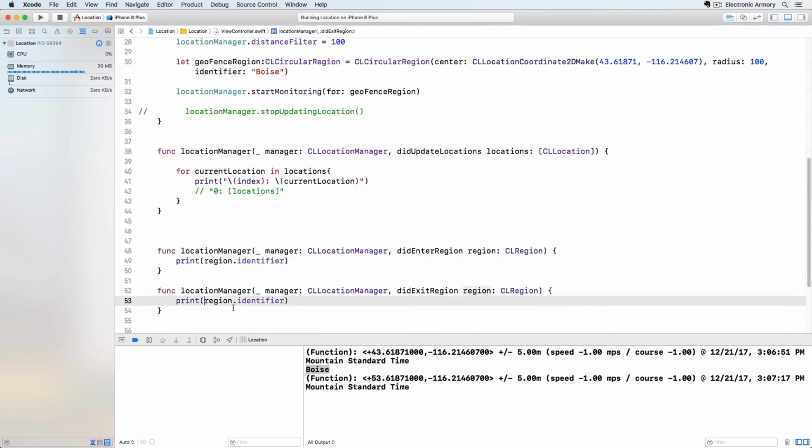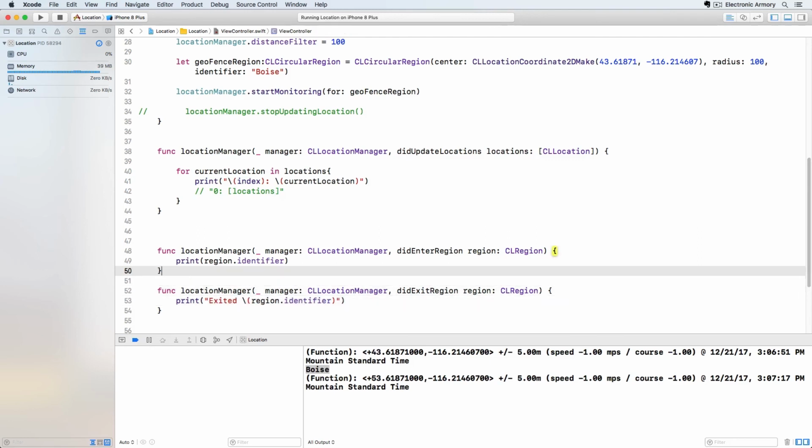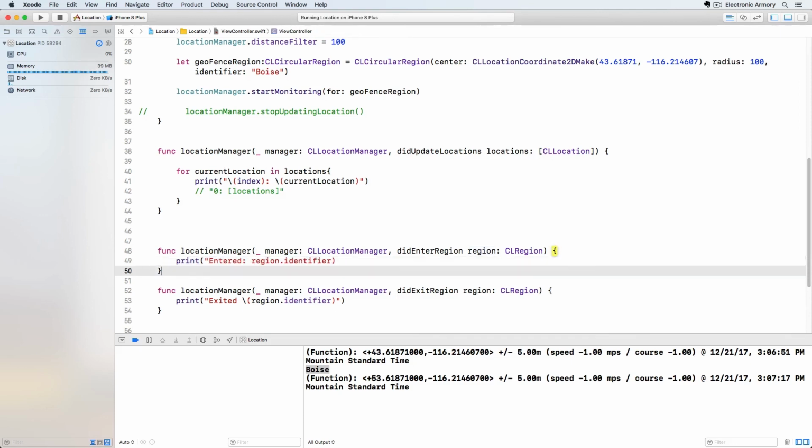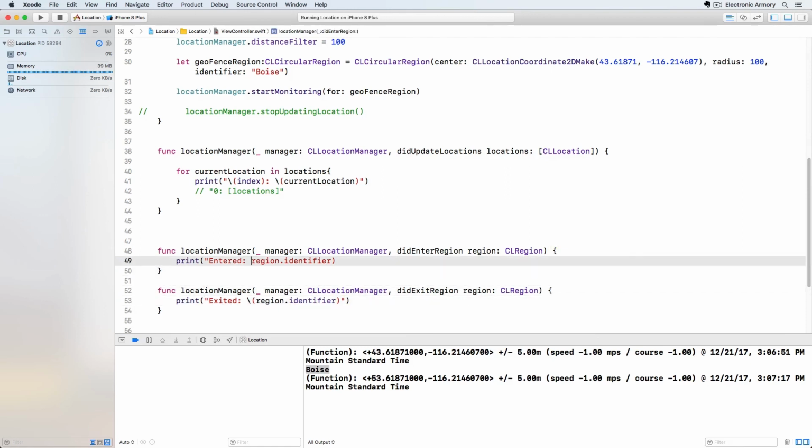So let me go ahead and clean this up a little bit for the example code that you can download. The link will be in the description below. If we put this in parentheses, I'm going to say exited region, and same thing for up here, I'm going to say entered. So it's going to say entered Boise, exited Boise. And we're just going to use our formatting here, and that should be it.